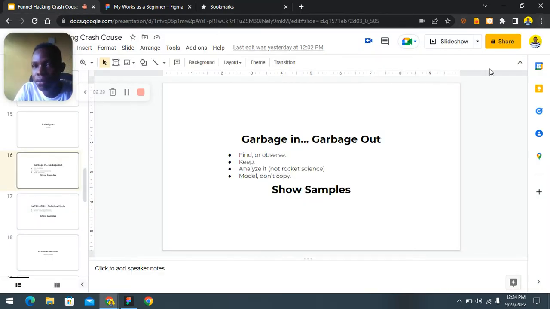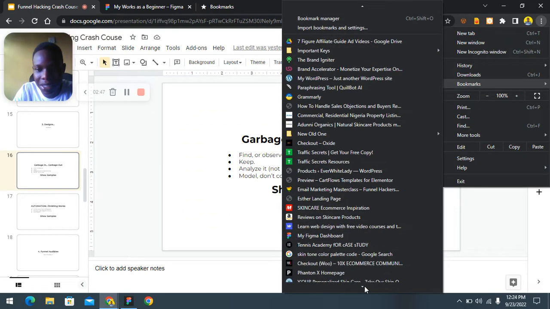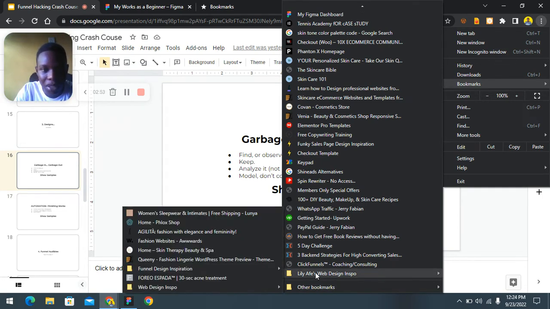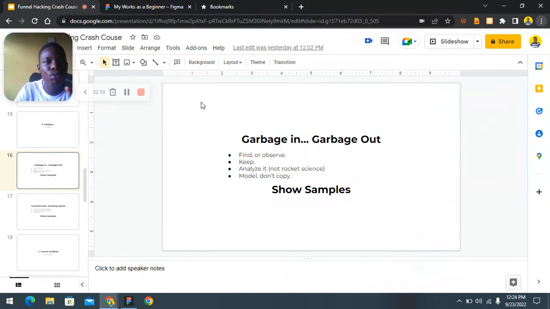You understand? I'm not sure if you saw my screen just now. But now you can see a lot of bookmarks here. There are a lot, because I used to keep a lot, and these are just a few of them. There are a lot of other bookmarks. I just bookmark them, so anytime I need them, I go there to find inspiration. So I don't just end up doing rubbish.